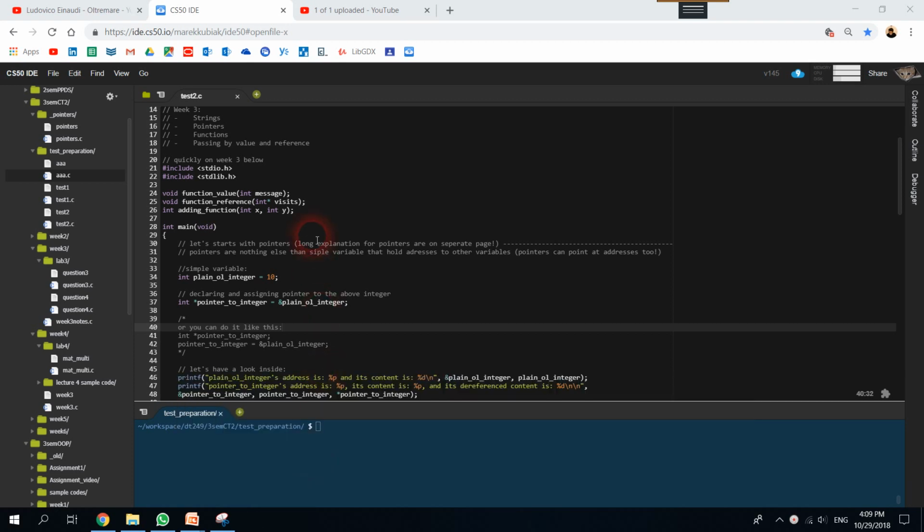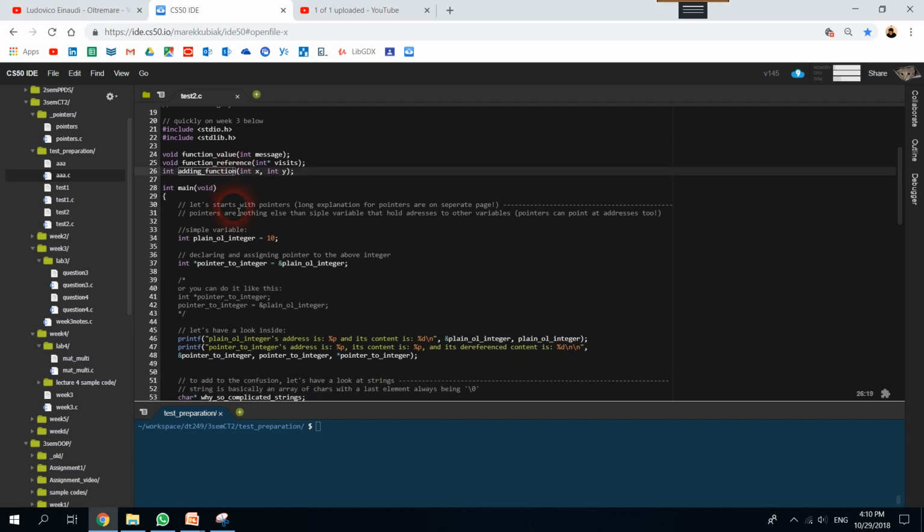Okay, week 3 in a nutshell. So we covered strings, pointers, functions, and passing by value and reference to those functions during week 3. So I'm going to start with pointers because strings are basically pointers as well. So let's go from less to more complicated subjects, I suppose.